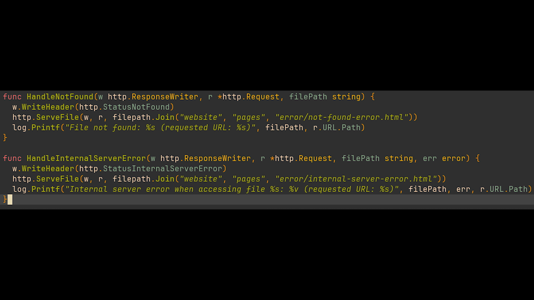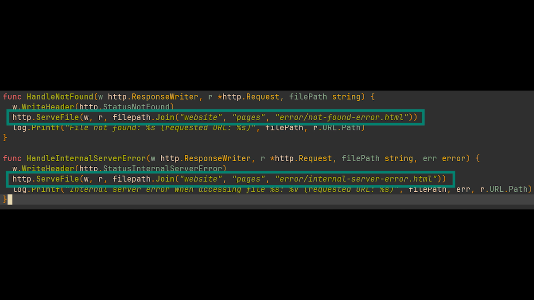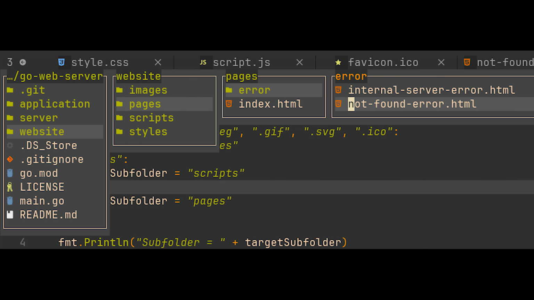handleNotFound and handleInternalServerError are both pretty straightforward. They just set the appropriate response header, either not found or internal server error, and then serve an error page. These error pages are located in the error subfolder in the pages folder, which I created for this case.